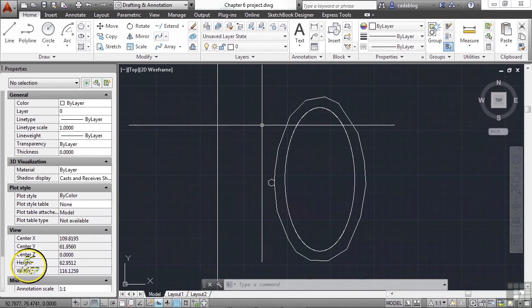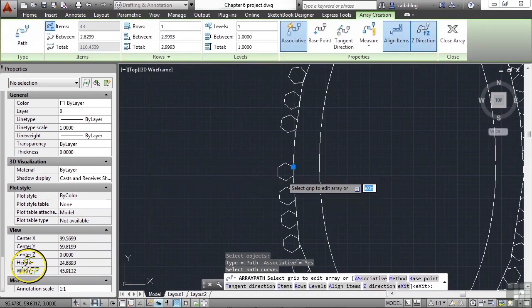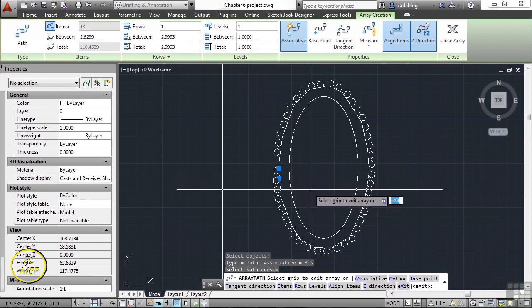So now that we have this new polyline, we can array around it. Use the polar array command, select the shape, press enter, select our path, and now you can see we have something that's looking much better than what we had before. It's actually going around the pond this time.